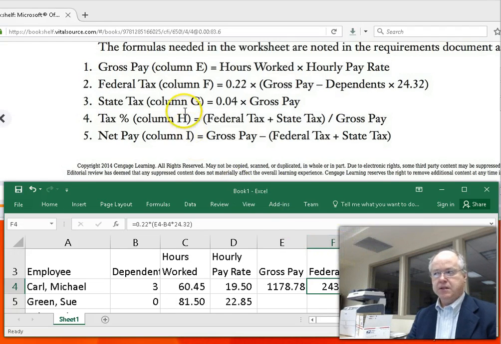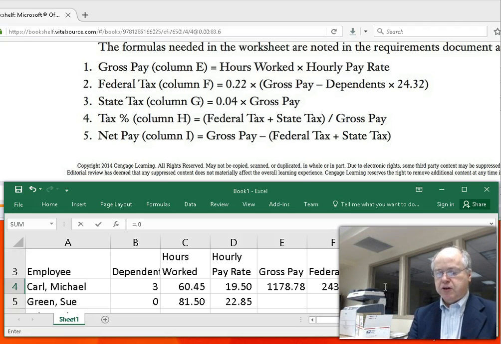And now go to state tax. Paul, can you do this one? It's getting a little easier. That federal tax was the most expensive one, complicated one. 0.04 times E4. Yes, and don't forget the equal. Yeah. 0.04, you don't have to type 0.04. It understands. And the asterisk for multiply and gross pay.